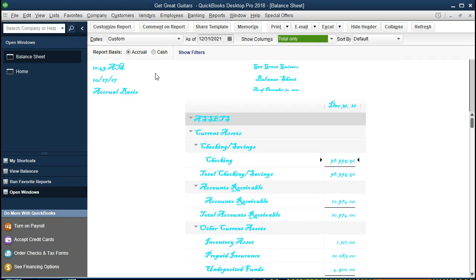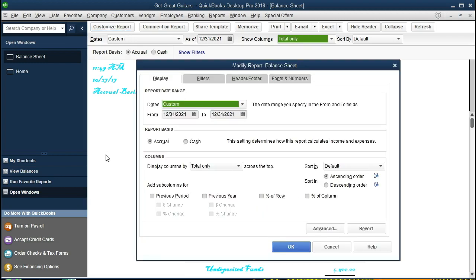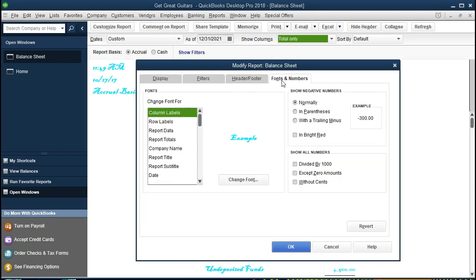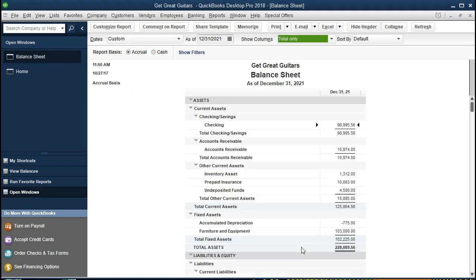So I'm going to go back to the Customize Report. We're going to go back to Fonts and Numbers. Clearly that change didn't look too great. So if we wanted to revert back to the original settings, we can select the Revert, and that'll take us back to the default settings. If we select OK, then we'll go back to the default.